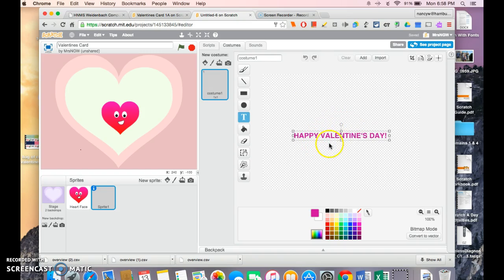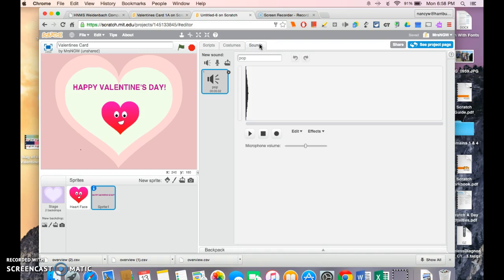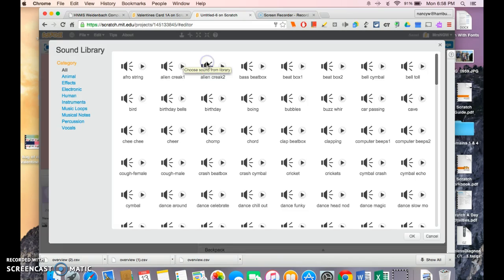Okay, once I have it how I want it to look, I go over here to scripts and it shows up. If I go to the very edge of it, I can still move it. Okay, so now I'm going to activate this with a sound. So I'm going to go up here to sound. Look at where I went for sound. I'm going to go right here to the sound library.